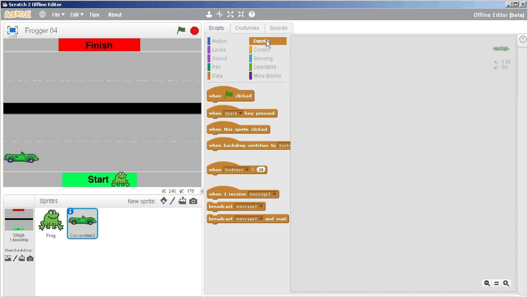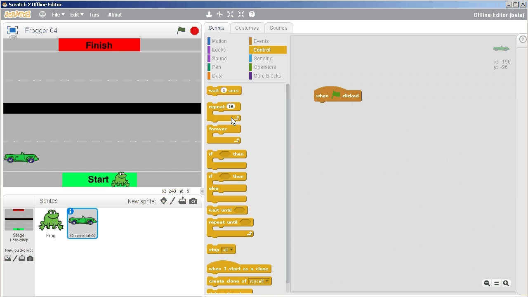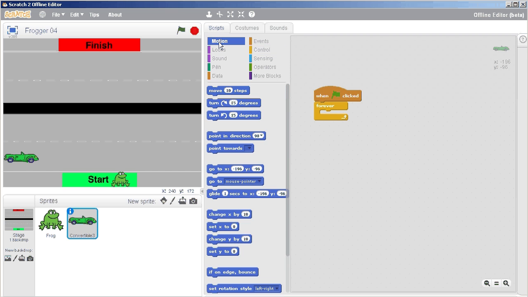So here I am. I've got my car ready to go. I'm going to go to events and say when the green flag is clicked. I'm going to go to control and grab a forever. And then I'm going to insert a starting position in between there. So where do I want it to go? I want it to go to this location. So where it is now, I want it to always go to that location at the very beginning of the game. And I want it to point in the direction going this way. So I want it to point right, which is 90. And so that's all set up now. So at the beginning of every game, it will always do that.